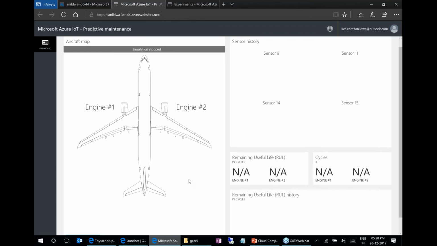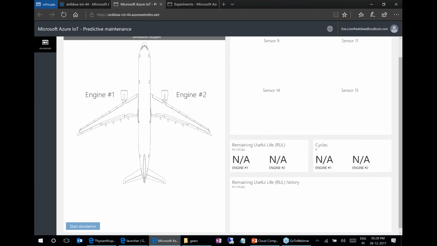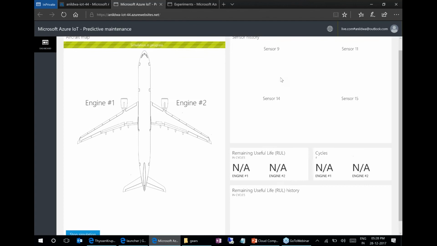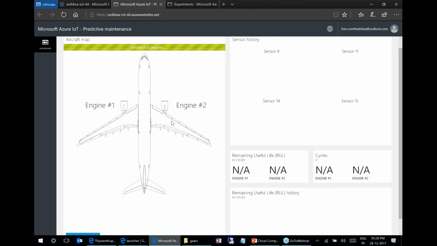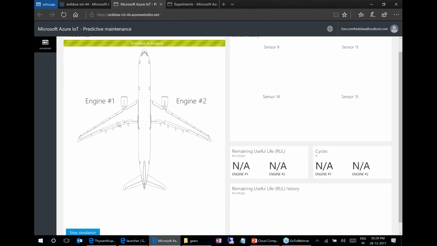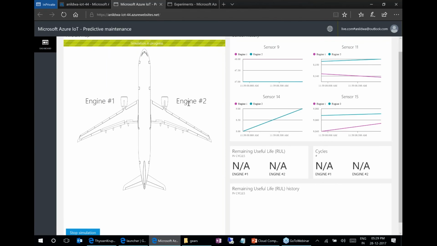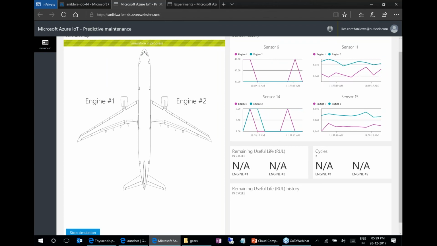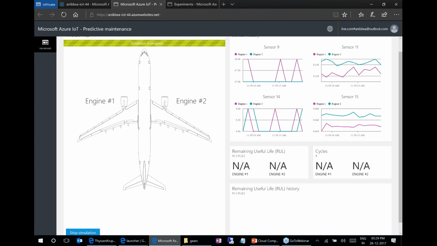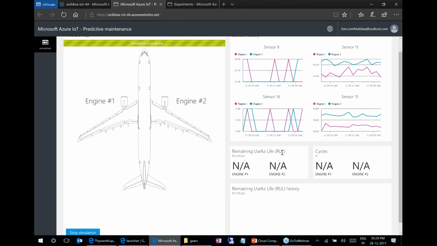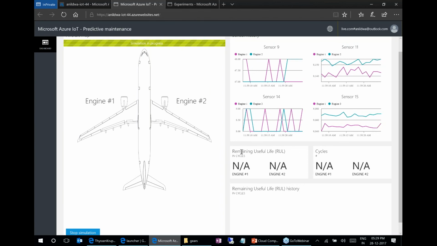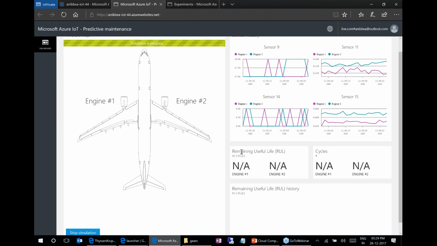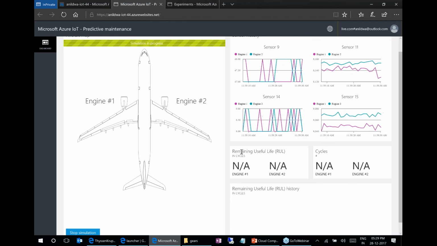I'm going to start the simulation. There are about 4 sensors here on both engines, numbered sensor 9 to sensor 15. Each of these sensors is placed in both engines, engine 1 and engine 2, and we are able to see in near real time the performance of the engine based on the sensor readings. The key parameter here for Rolls-Royce is remaining useful life, or RUL. What is the remaining useful life for the engine, and can they predict it based on the sensor readings that they're getting?